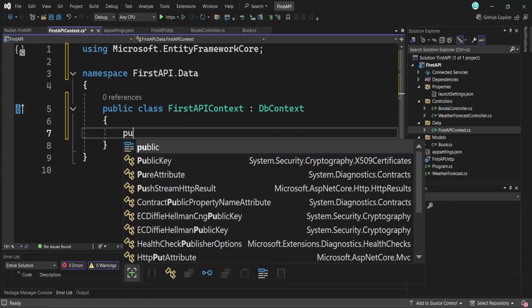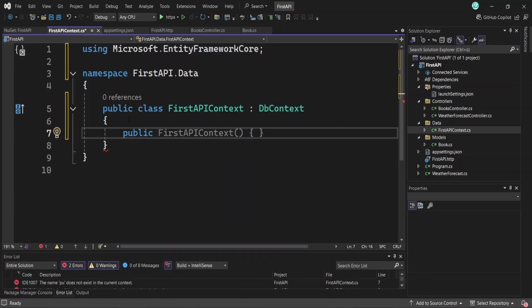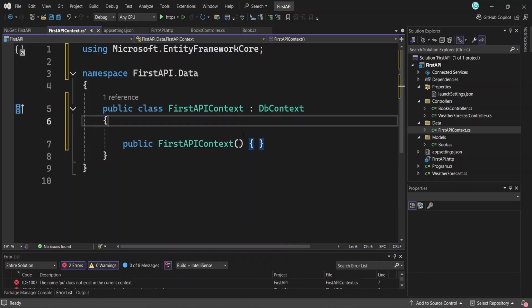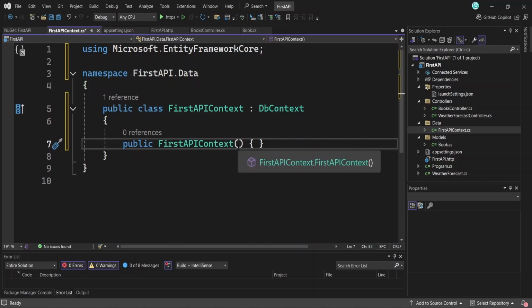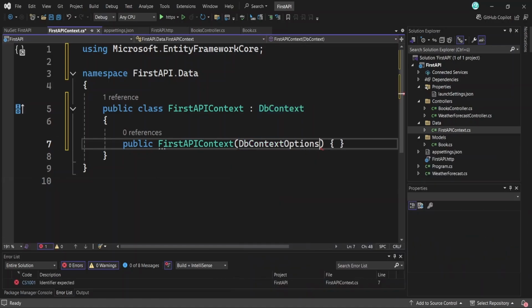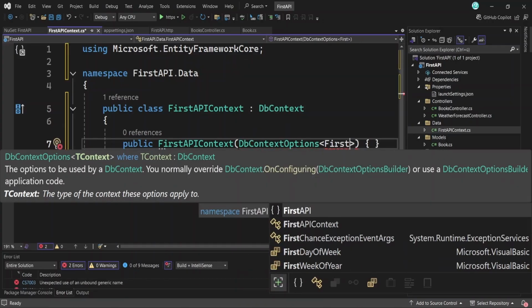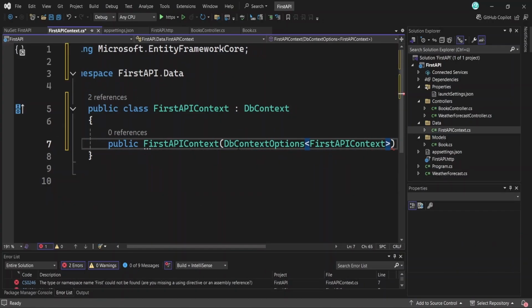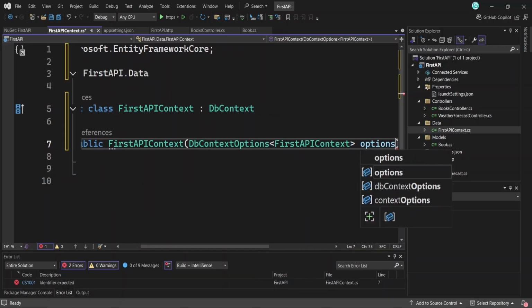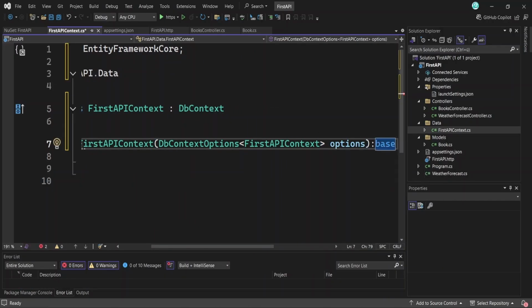Next, so that our context functions properly, we need to write a constructor here. And the constructor needs to take a few default configurations. So we'll give it this DbContextOptions. We need to specify here the name of our context, FirstAPIContext. We'll name this options as a practice, and this needs to inherit some base options.